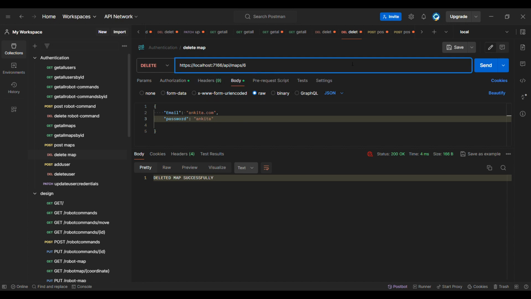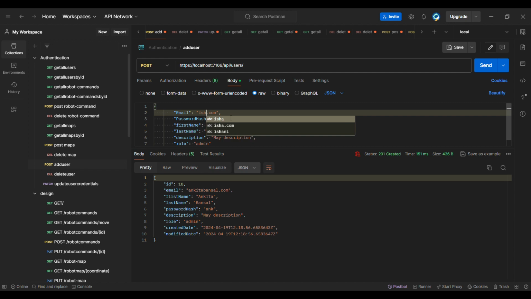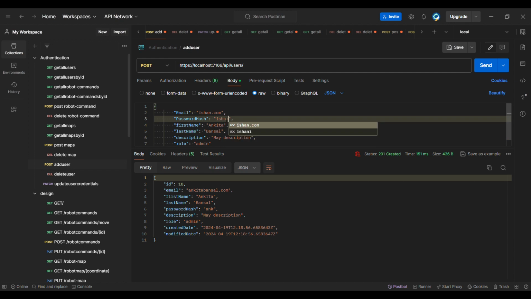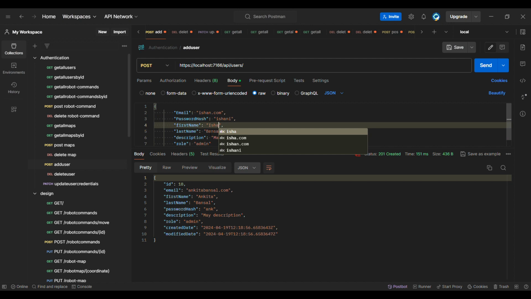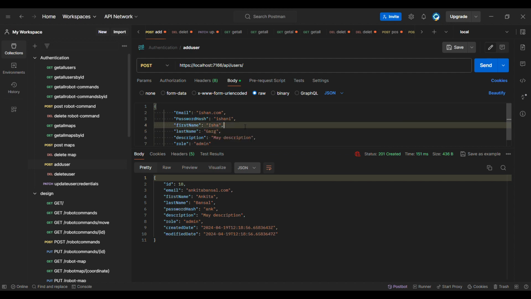Let us take 6: deleted map successfully. Post add user, like ishan.com. Let us take the password Ishani. First name is Isha. Last name is Garg. And you can see the result here with 201 created.